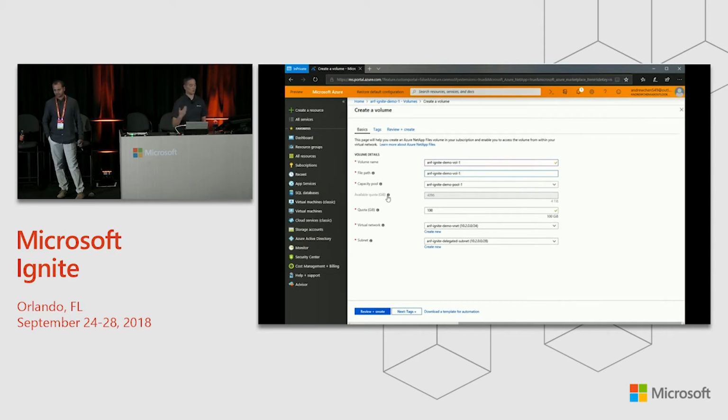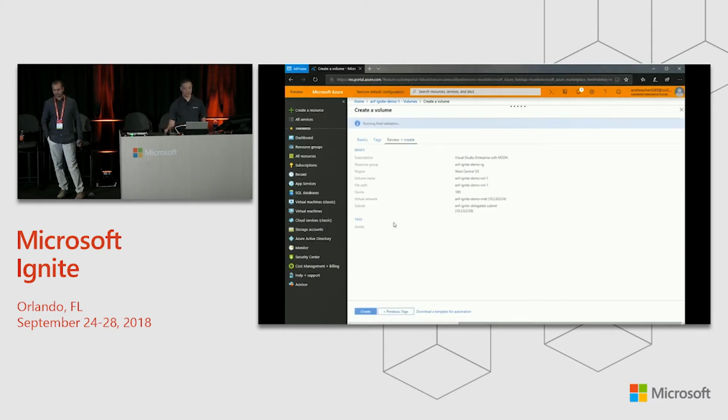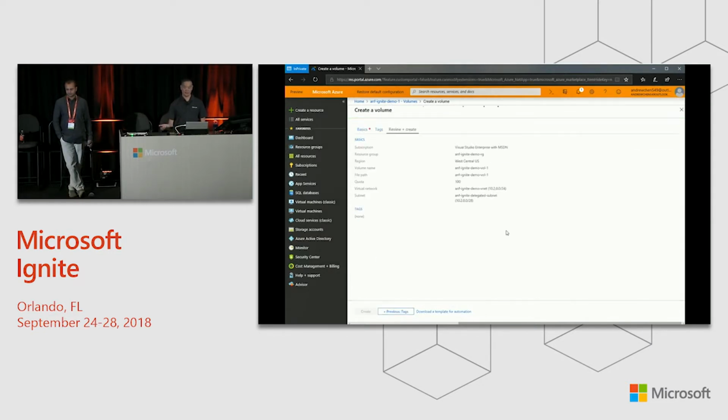You can pick how much quota you want to give that volume, and remember that's also going to set the gross throughput that's available to it based on the QoS and the tier you picked. Then you pick which virtual network this is going to go into, and then you need to put that inside the delegated subnet, as I mentioned, and then hit create. And then it's going to go through the final steps of creating a volume, setting that policy, wiring it up, and popping it into the VNet. So we'll see that workflow complete shortly.